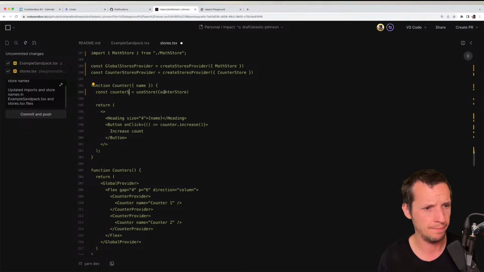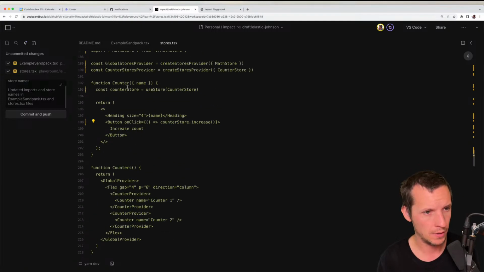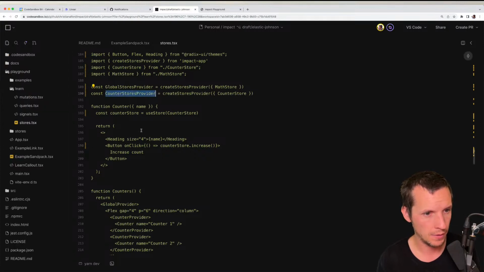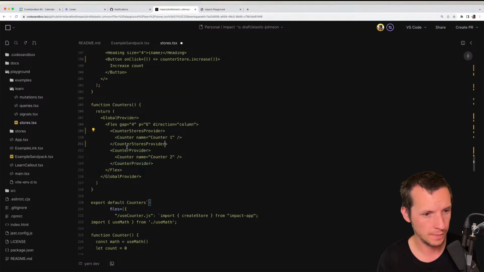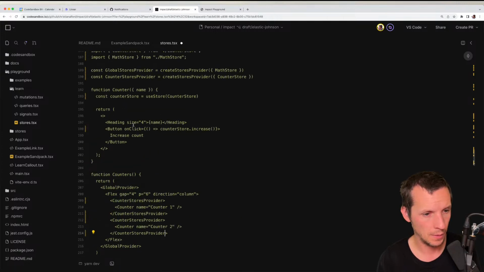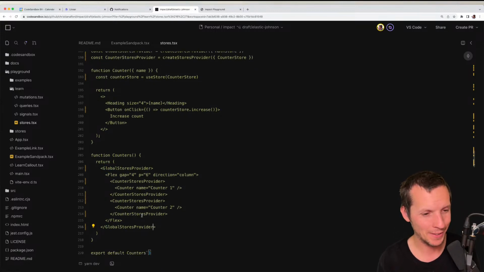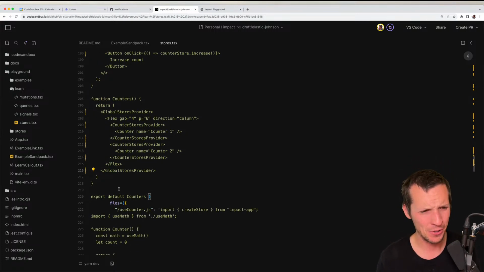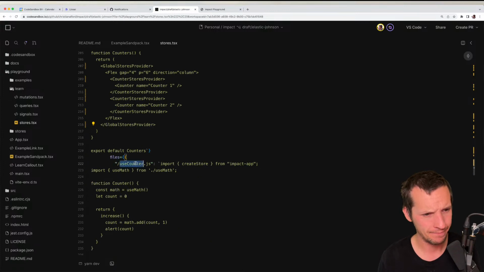Let's see, counter store. And then we have counters. Oh, I have to change to, yeah, we don't have to stay here. Counter stores provider. And then we have global stores provider. So I'm condensing this a lot because it's such a simple example. And again, why the hell do you add all this complexity to such a simple example? But again, that's how you, maybe I should emphasize that better in the documentation.